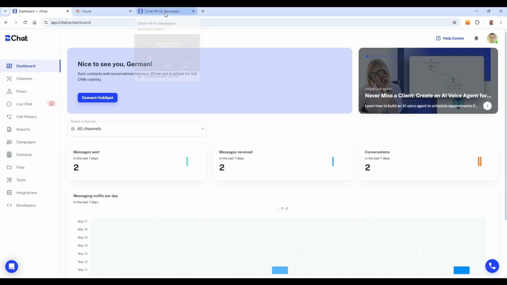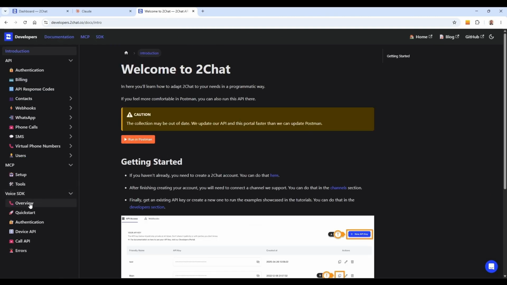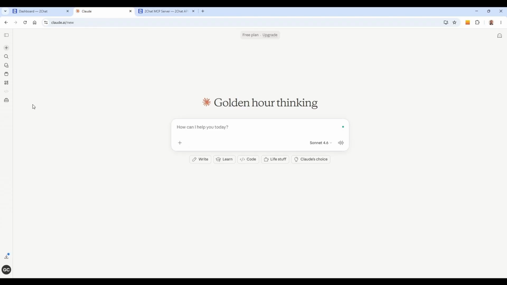Besides that, we're going to access the ToChat developers page. And here we'll click See Docs, and in the bottom left part, we'll see MCP setup. We're going to keep this URL in mind. Let's copy it. In Claude, we're going to go to the Customize section.